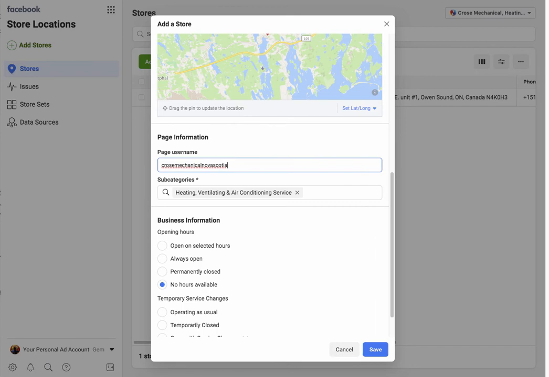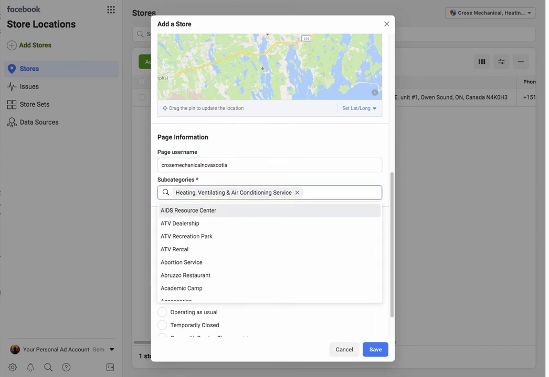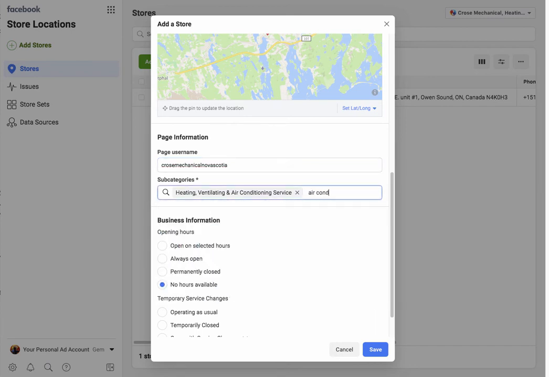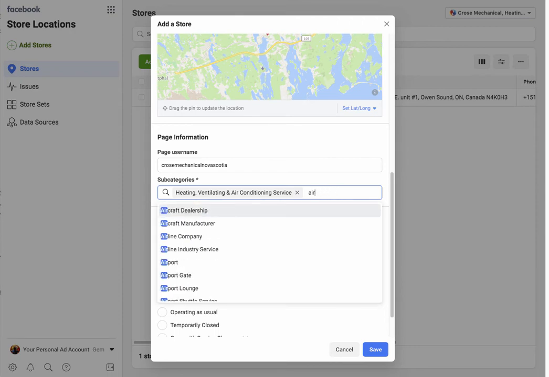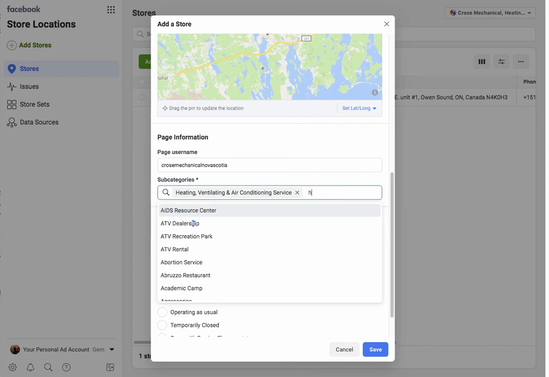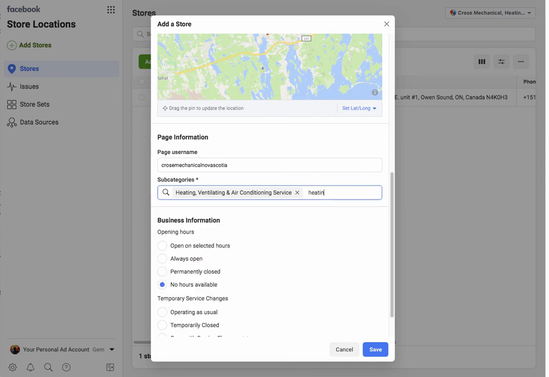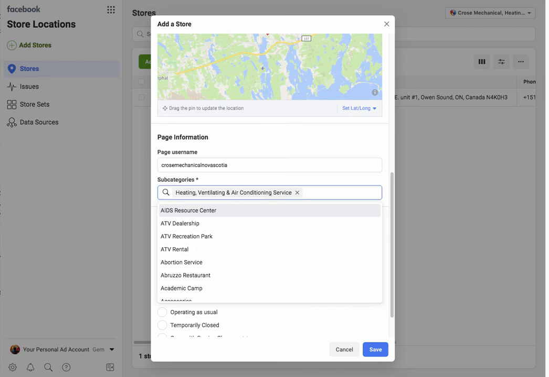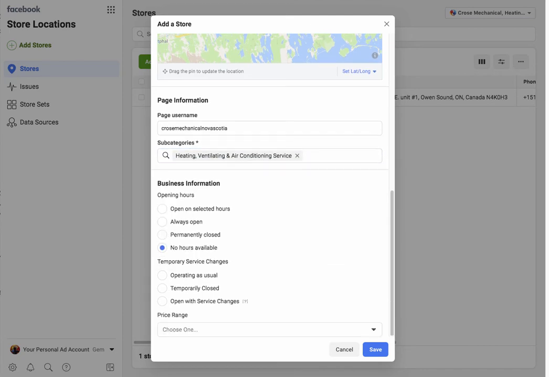Same one. Heating, what's the subcategory? Let's try heating. Air conditioning. Guess it doesn't see it. Let's go furnace. Oh. Heating. I guess heating, cooling, air conditioning service is good enough. No hours, choose one, and we're going to save.